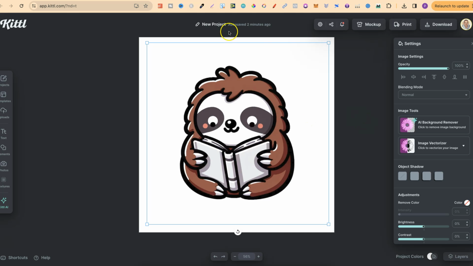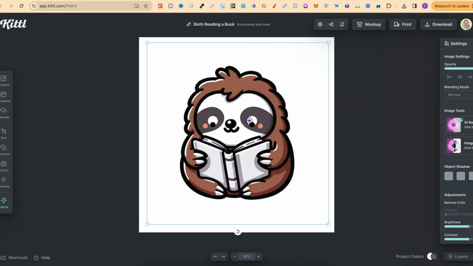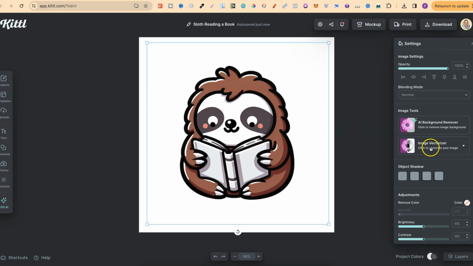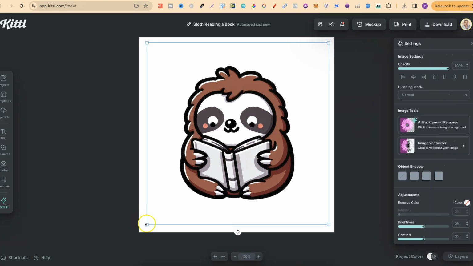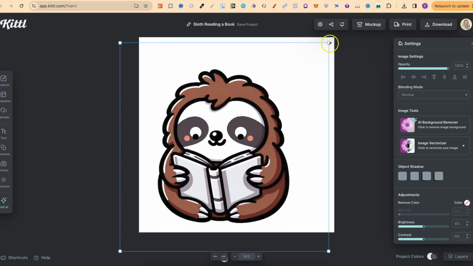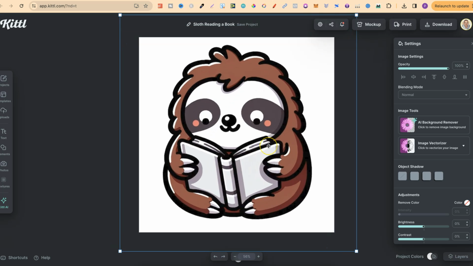Now here within Kittl, I like to name this as well. So this would be Sloth Reading a Book. What we can also do is actually vectorize this image as well. This is actually a Kittl Pro feature, but we can vectorize this and turn this into a vector. But because I use Big JPEG and upscale my images as well, then there's really no need to actually use the vectorizer. And it all comes down to your images.